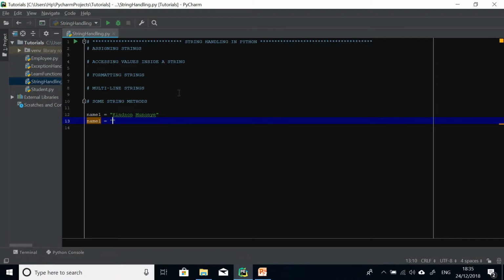Okay, I think I'm using this Hungarian keyboard and it's been a problem. Okay, let's say we have two names. So this is actually how you assign strings to variables.